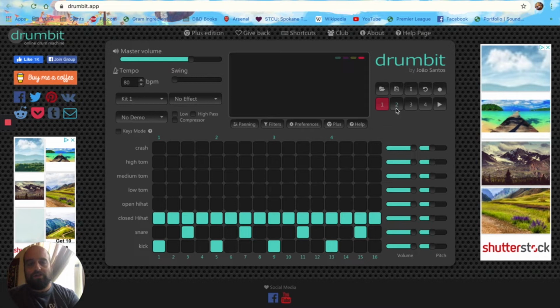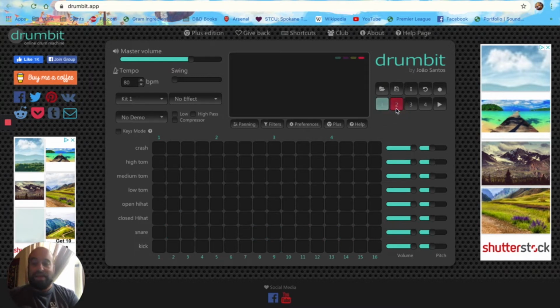So I'm going to go to measure 2. Notice when I click on measure 2, it's empty. I'm going to do effectively that same rhythm all the way up to beat 4, and then I'm going to put a fill in. So I'm going to go ahead and put that in, and then I'll tell you about my fill.